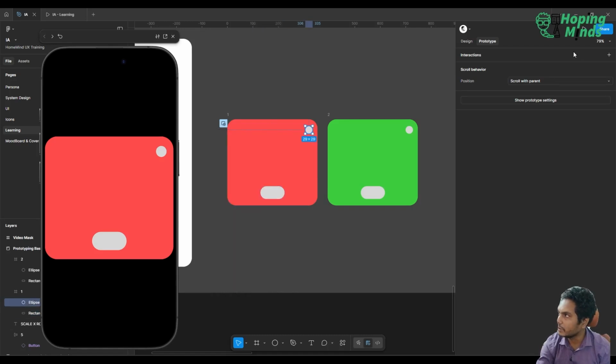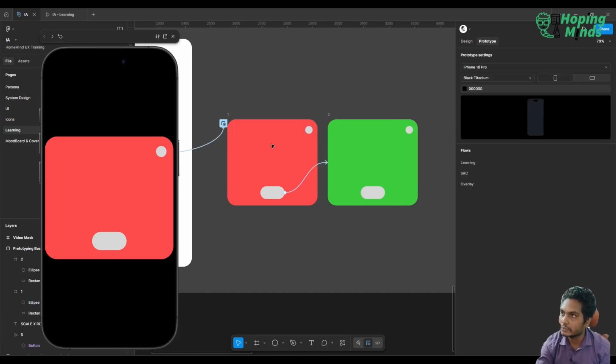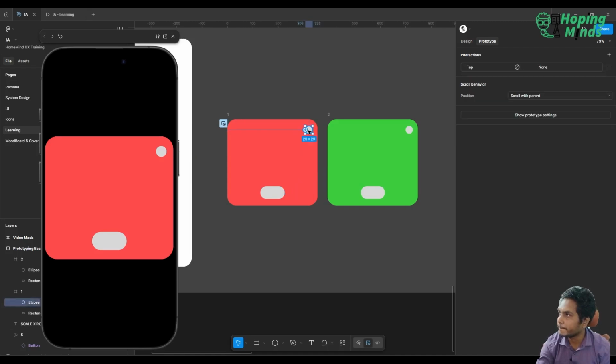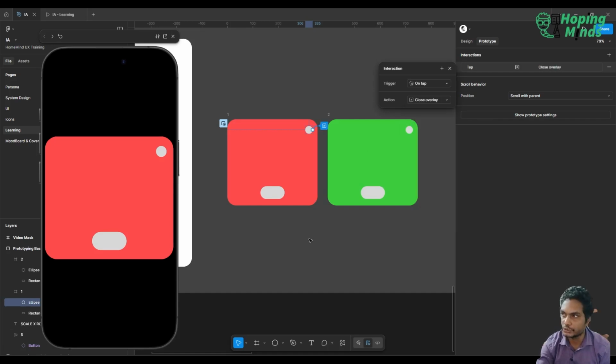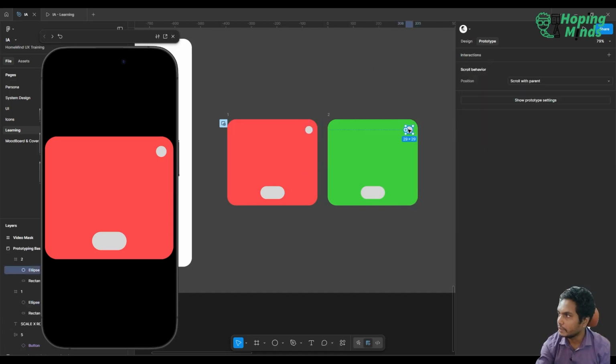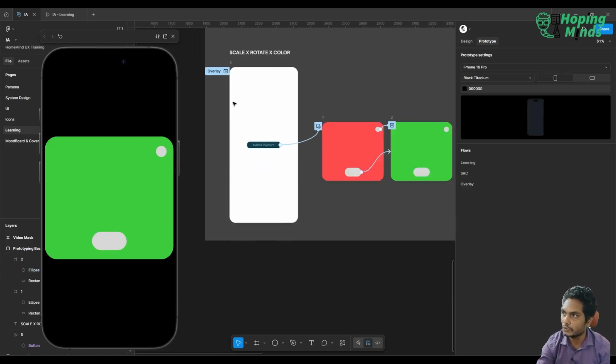Now let's add a few more items here. This should always have on tap, this should close the overlay, so it should close the pop-up itself. All right, let's go ahead and test it out.